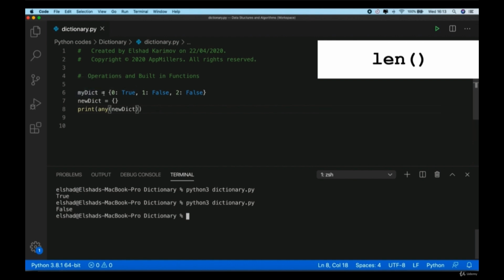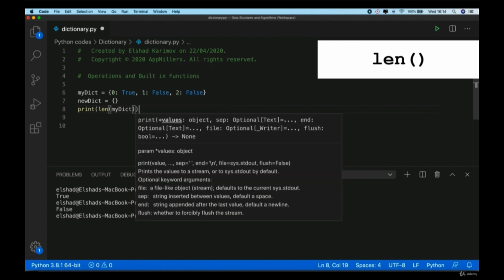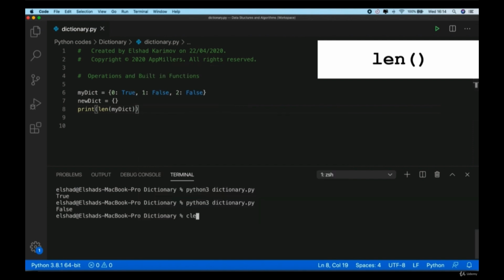For example, if you run it for this dictionary, you will see that it returns 3. So let's run it. Because here in this dictionary, we have only 3 pairs. So len my dictionary. Let's close it. Let's run our code. You see that we have only 3 pairs over here. So let's continue to the next method.